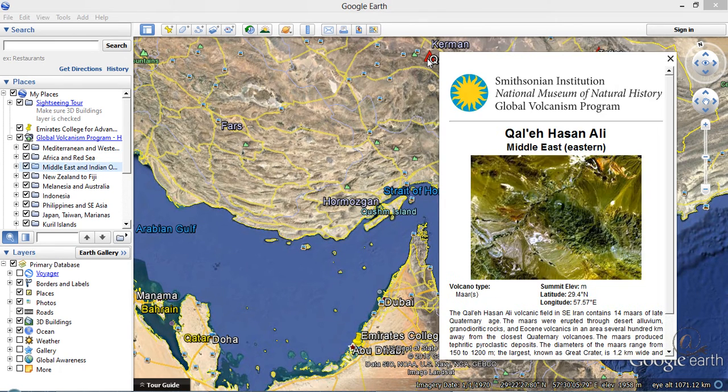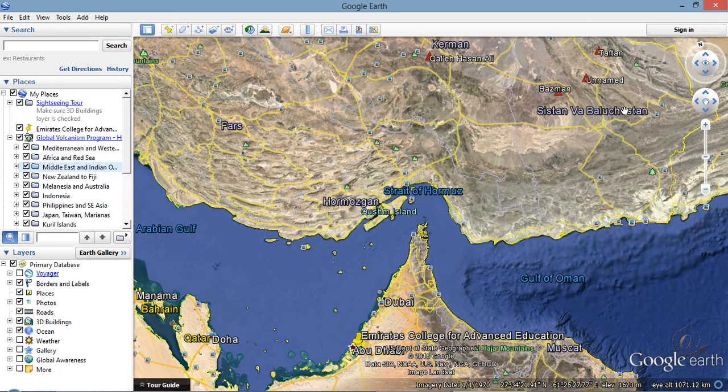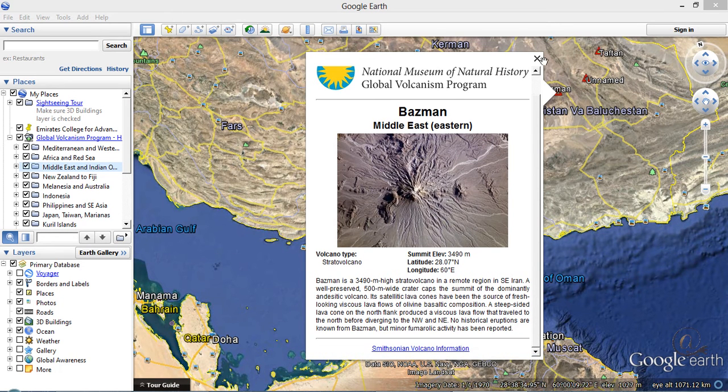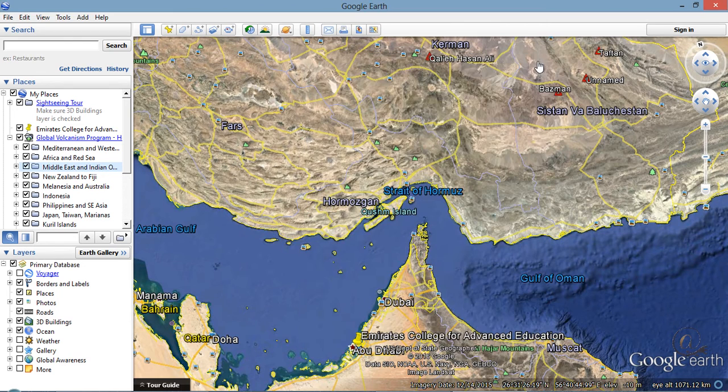So looking in the general vicinity of Abu Dhabi, we find the closest volcanoes are actually in Iran. When we click on one of the triangles provided by the Smithsonian Institution, we get a lot of interesting information. This particular set of volcanoes is a volcanic field of 14 maars. Not quite as interesting for us as Bazman, which really is going to be our closest volcano. It's a stratovolcano, quite a decent height, 3,500 meters. We get its latitude and longitude and other information about the volcano from Google.